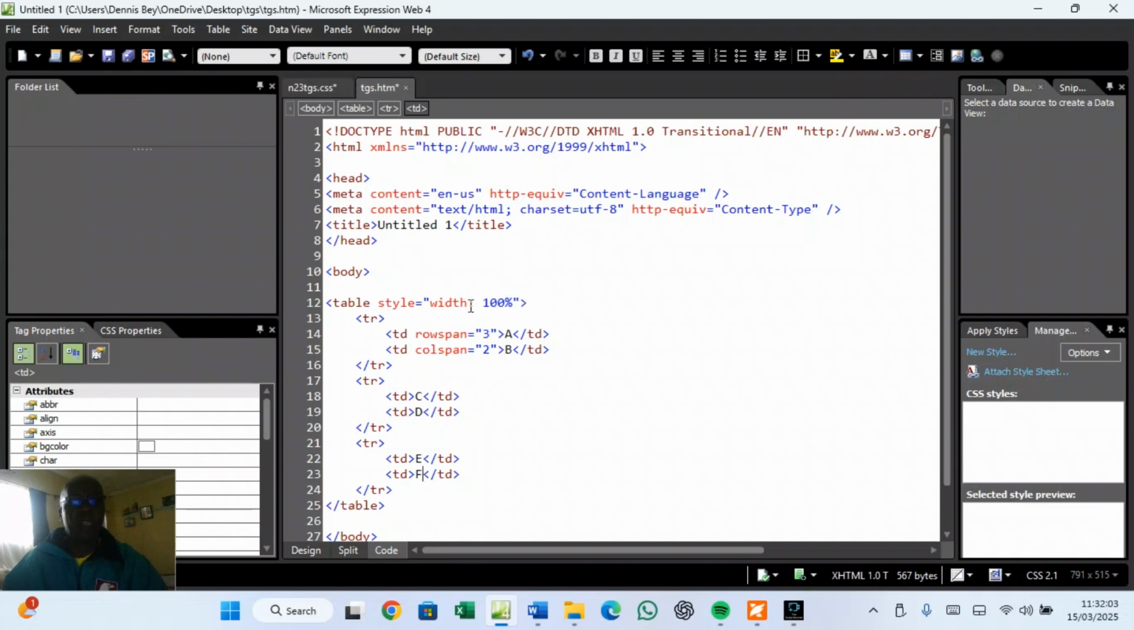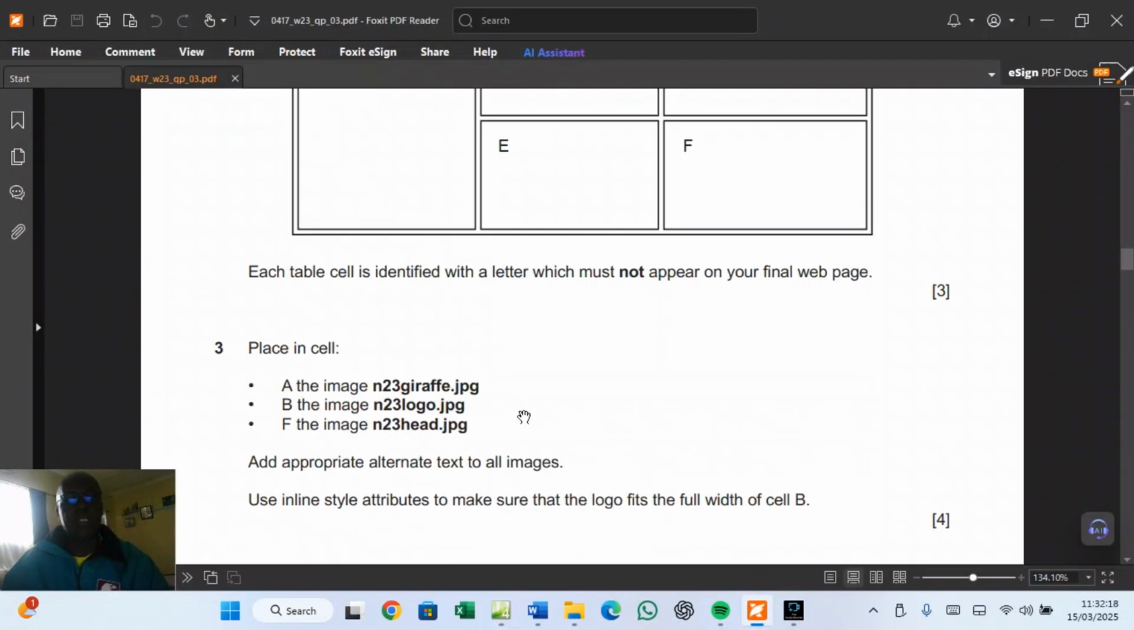The width, by default, I left at 100%. Each cell is identified with a letter which must not appear on the final page. So these letters, A, B, C, D, should not appear on the final web page. And then there's a question here. They say, in cell A, put the image N23 giraffe in cell A.